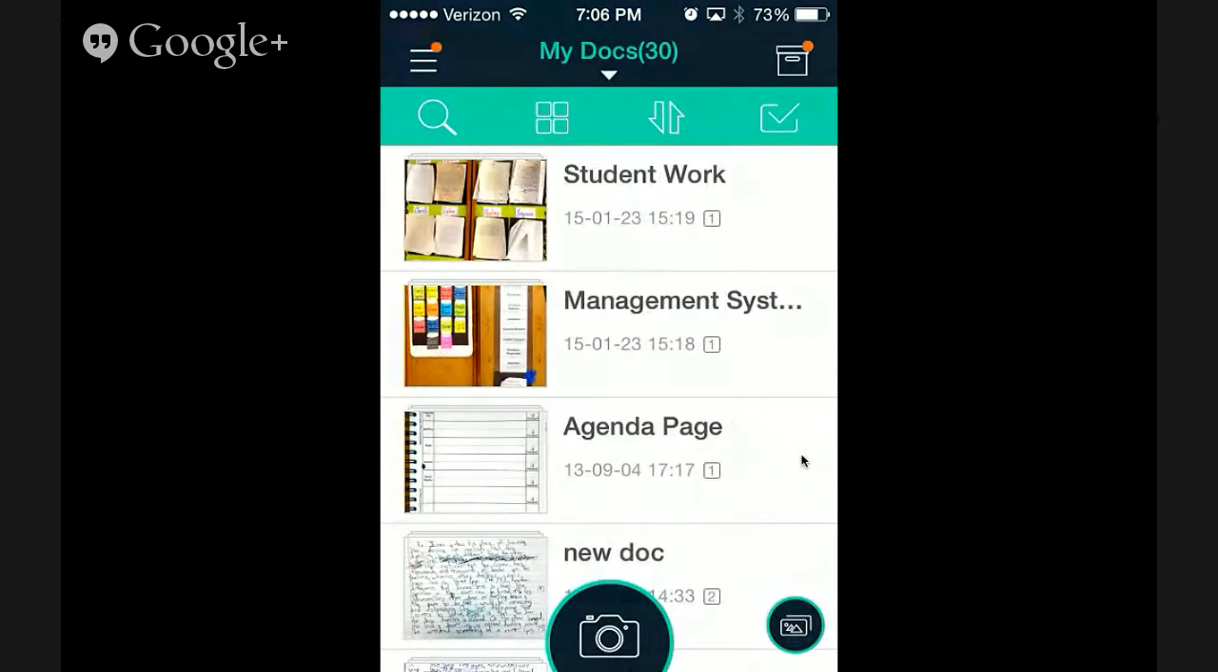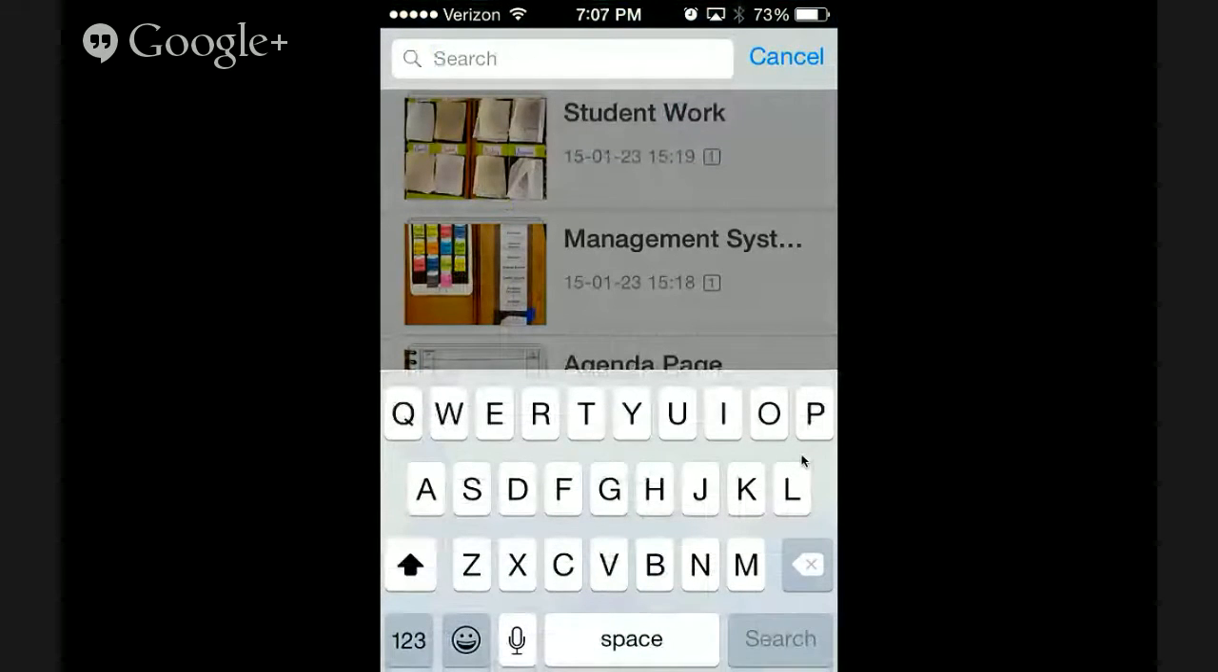On your main doc screen, you have these 4 icons at the top in the teal. One of them is the search bar, which allows you to search through keywords for a certain document that you've named.